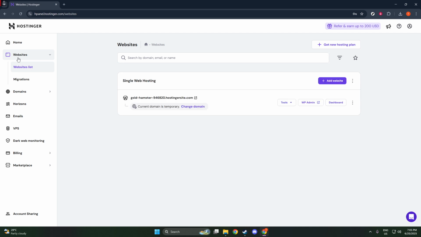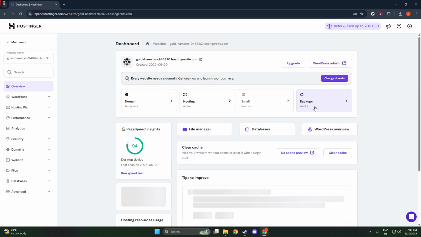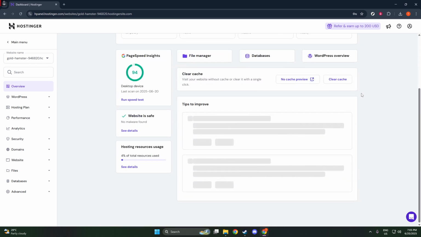Now, directly next to your WordPress site, you should see a button labeled Dashboard. Go ahead and click on that. This action will take you to the core management area for your website, where you have the power to make a variety of administrative changes.